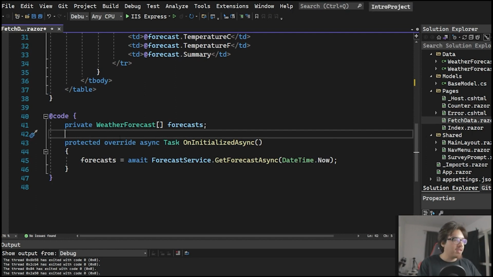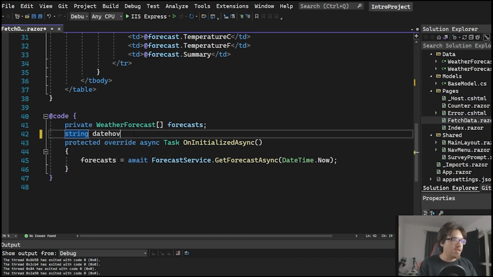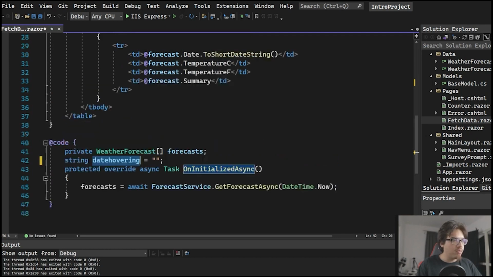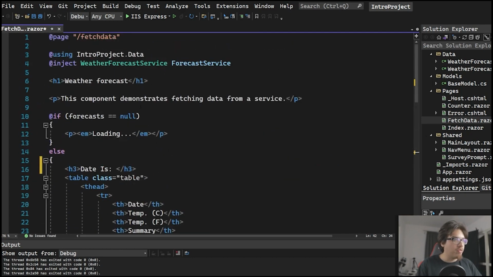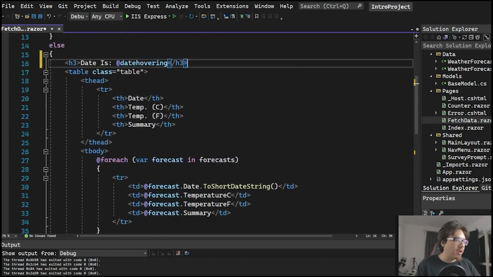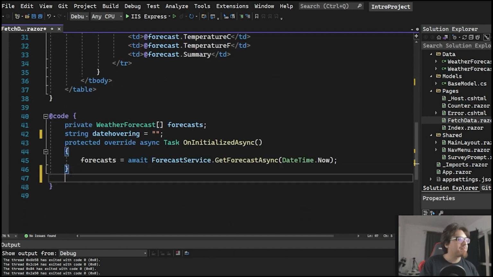we'll make a string property, dateHovering equals that. Take that string property and put it up here with the H3, the H3 we just did. Now leave that alone for now. We're not going to need it. That's just to set up for later. Obviously I'm going to show you some hovering logic, but one step at a time.